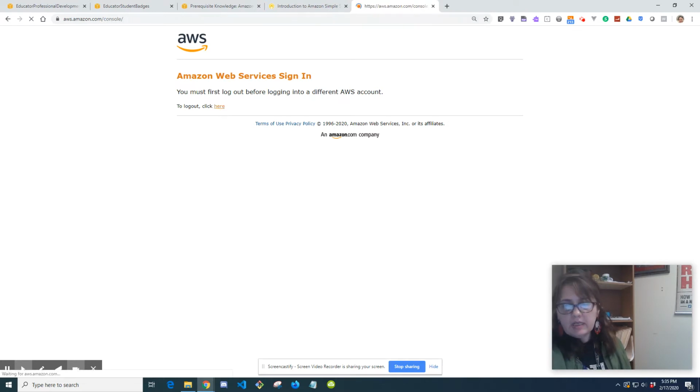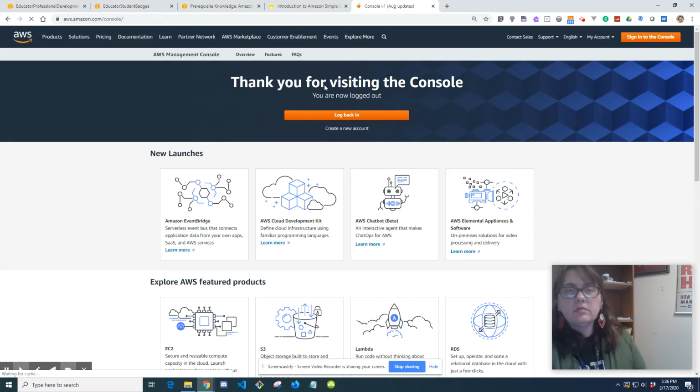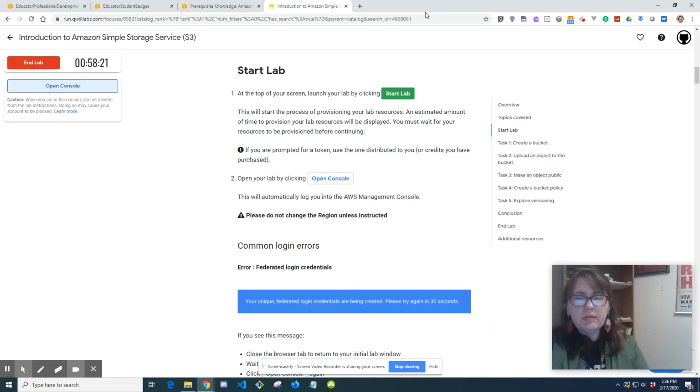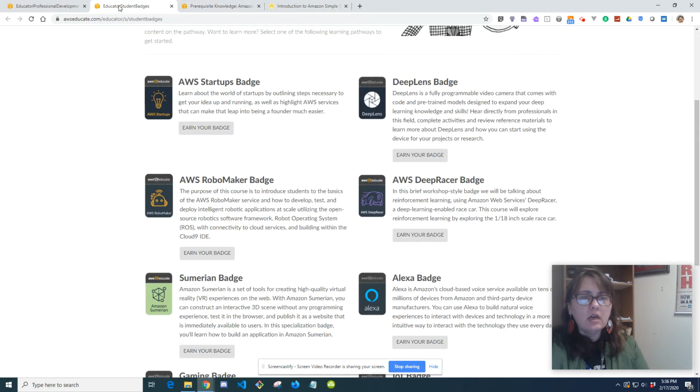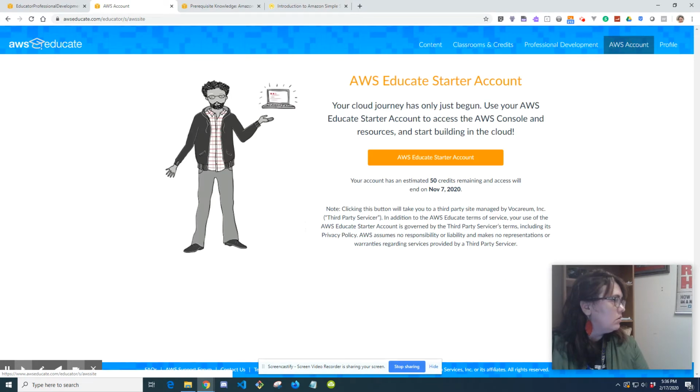So I was in my other AWS account, so I need to get into the correct one. And I'm going to log out of this. This is probably not something you need to do. I'm doing it because I was logged into my personal AWS account. If you do have another AWS account, then maybe this might be something you have to do.